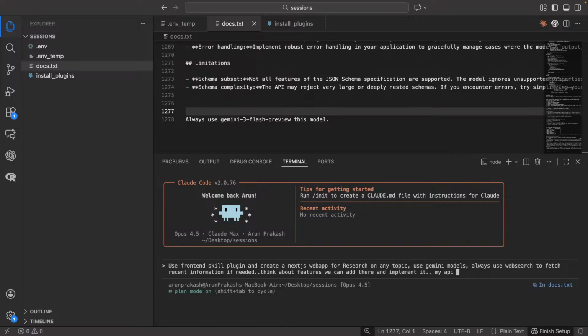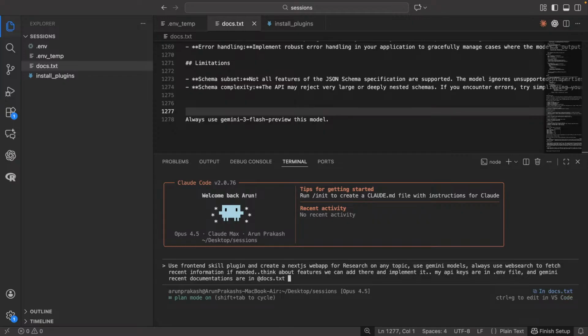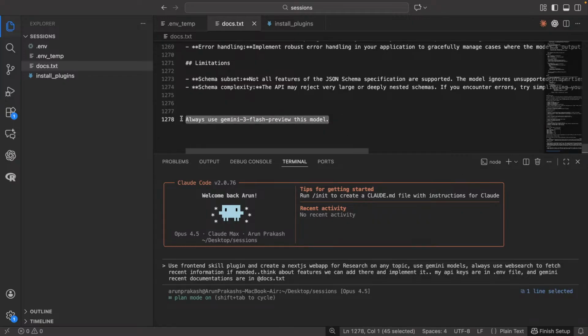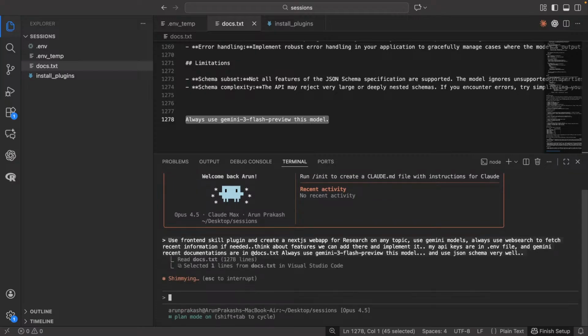My API keys are in the .env file and Gemini recent documentations are in docs.txt. And maybe I will type this one more time. It's not needed, but it's good to tell it explicitly again. Cool. Okay, let's see what it does. Maybe I will add one more thing and use JSON schema. Very well. Cool. This is good enough. Now let's wait a few more seconds.